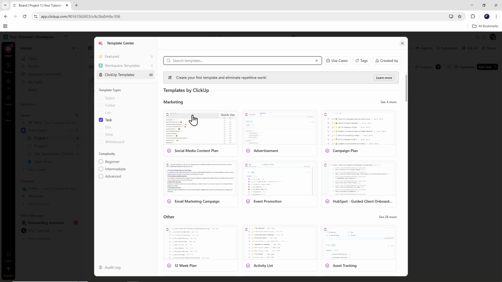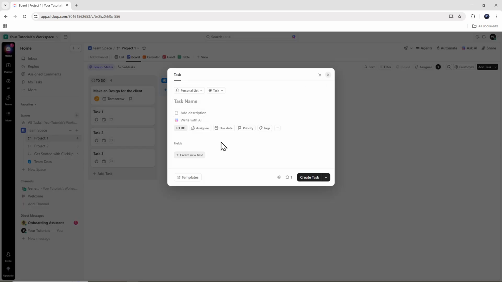The new task instantly fills with the template's content, like the description, subtasks, and any fields that were part of the original task. At this point, you can adjust anything specific to this instance, such as dates, assignees, or attachments, without affecting the saved template.